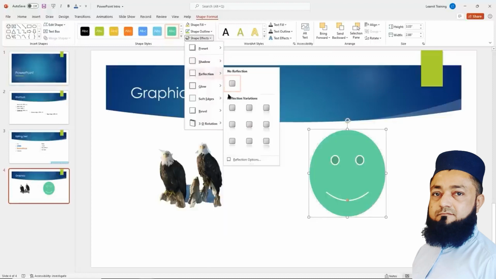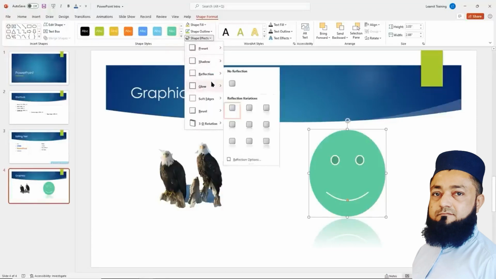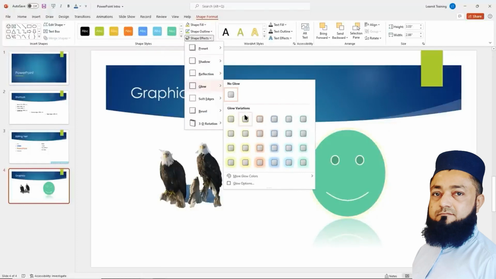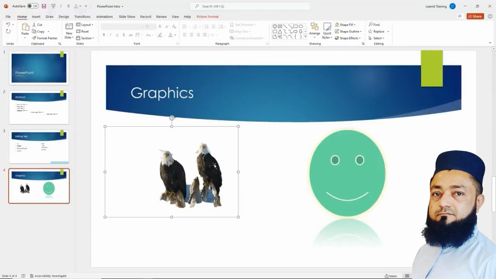We have reflections. Reflections are pretty cool. They tend to look very nice on slides as well. So we have some really long reflections, some short ones here. Maybe I'll give it this reflection here. And we also have different types of glows that we can use. So if you want to brighten it up here, we can do that. Okay. And we can also do that with our picture.